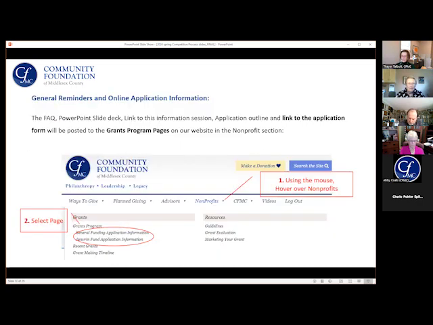So let's talk about how to find the applications. For those that have been through this, you'll know this. I'm not making any major changes to where you found the applications in the past. For those that are new to our process, when you're on our website, you have this middle menu bar, and if you hover over it, things drop down. You're going to hover over nonprofits, and on the left, when it drops down, you're going to see two pages. One is called the general funding application information, and one is called the Janvin fund. So you click on the one that you qualify for.